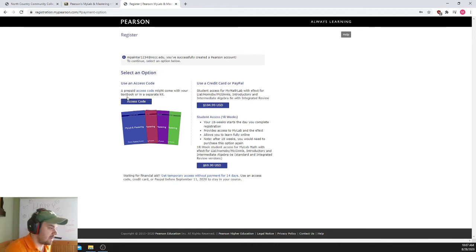Now, maybe you didn't want to go to the bookstore. Maybe you couldn't go to the bookstore. You have some other options. Another option is to pay using a credit card or PayPal, and you have two different options here. The first option is $104.99, and that buys you access to the book for life. You can use the book for the remainder of time. This is useful if you plan on taking other math courses here at North Country Community College.